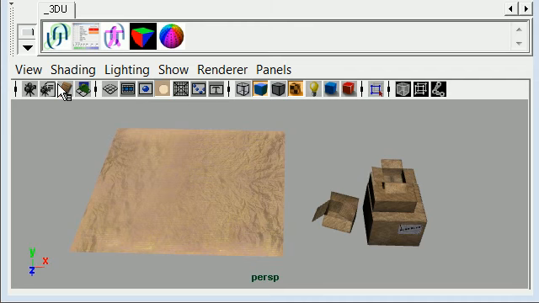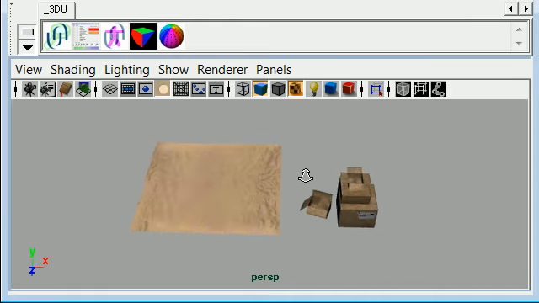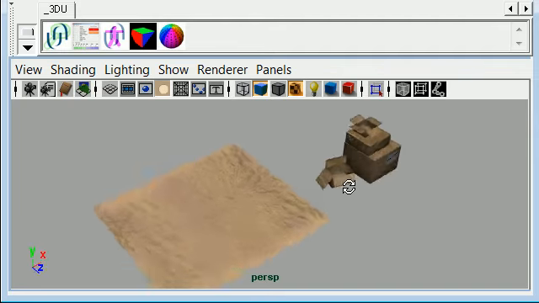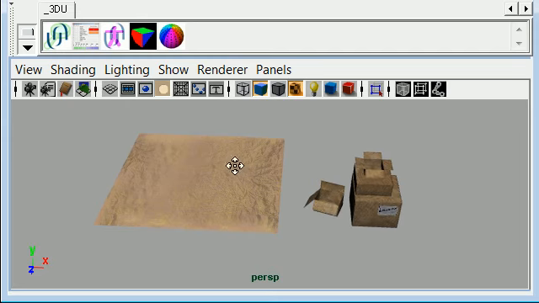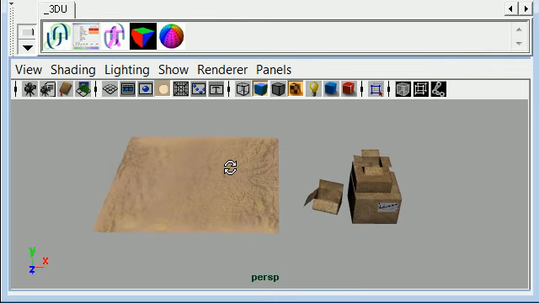In this video, we'll describe how to use the SGfileAnalyzer tool, which is part of the 3DU shelf. Let's assume this is a scene that I've been working on and I've assigned different textures on it, and I'm ready to submit my file.